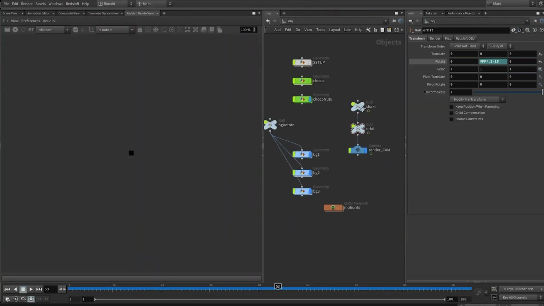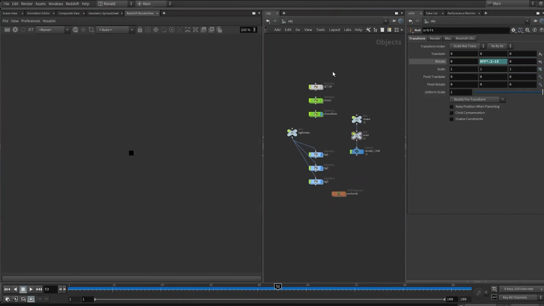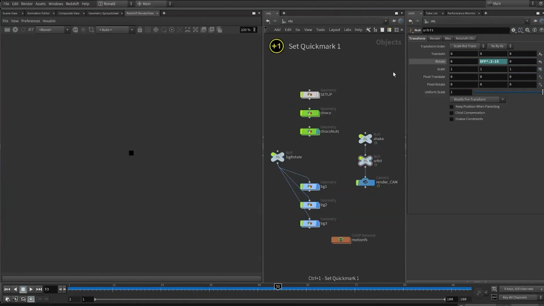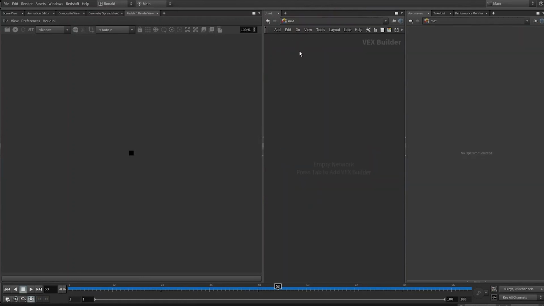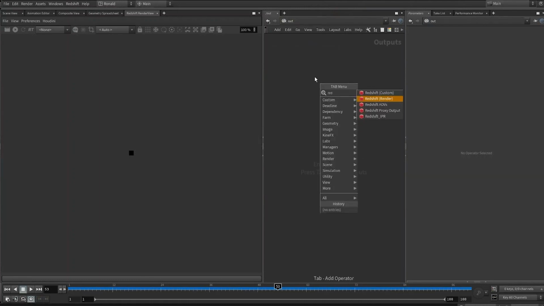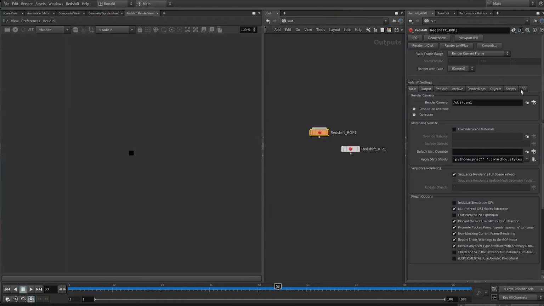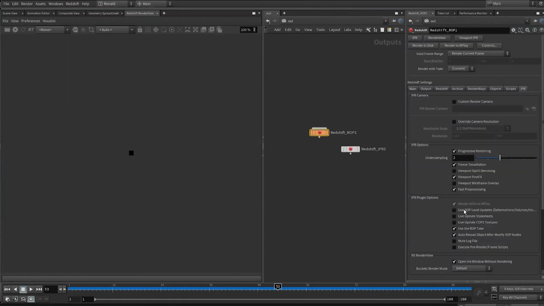And over here in my OBJ context, my network view, I'm just gonna press Ctrl 1 with my mouse hovering over it. This will set a quick mark to 1 so that the next time I press 1, I'll navigate quickly here. If I go to my material context, press Ctrl 2, my out context, press Ctrl 3. And while I'm in my out context, drop down the Redshift render node and be sure to go to your IPR options and choose live SOP updates. This is important. If not, if you scrub your timeline, the geometry doesn't get updated.